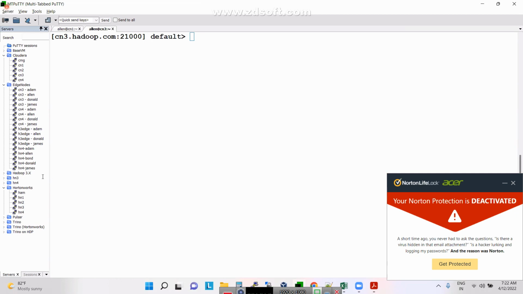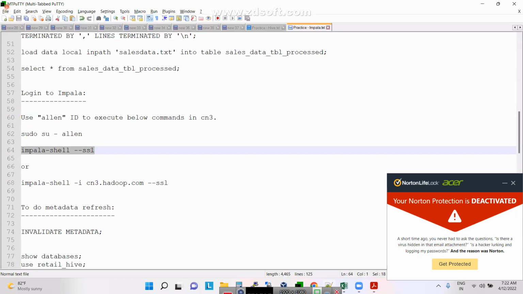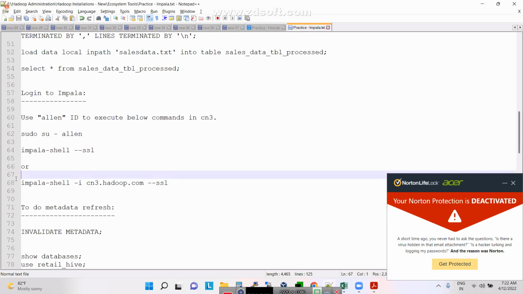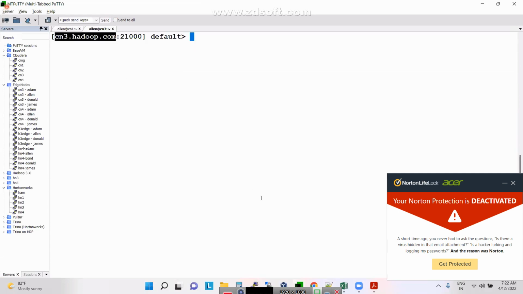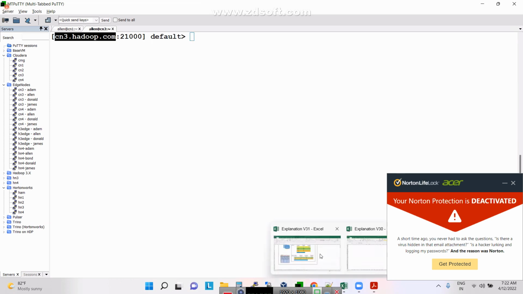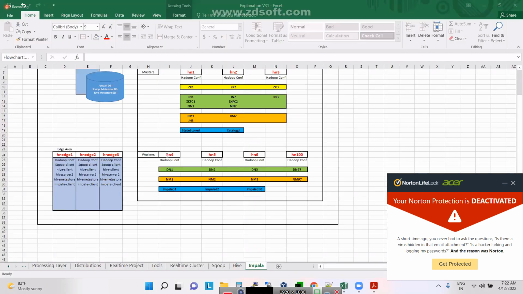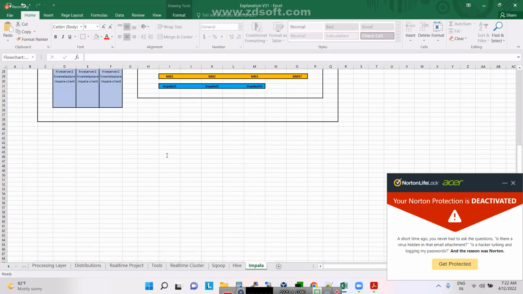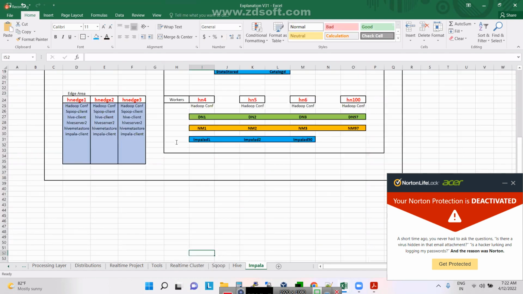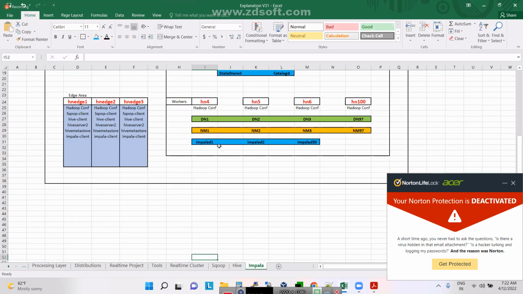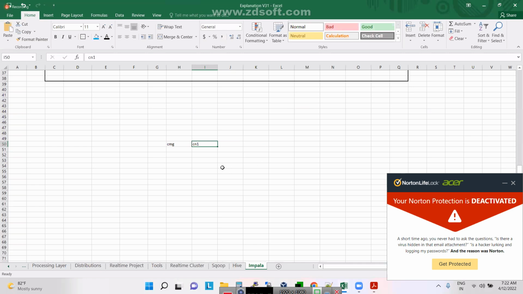You can use this command, and you can also tell it which node to connect to. When you connect here, what is it showing? It is showing cn3.hadoop.com. If you see our cluster now, how many nodes do we have in CM? CN1, CN2, CN3, CN4. These are the four nodes we have.